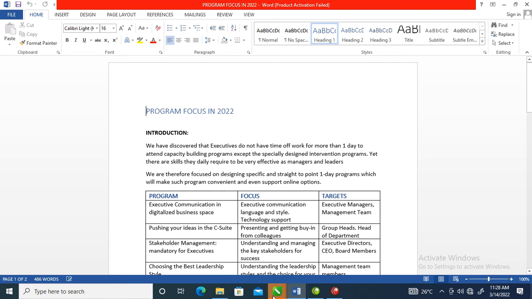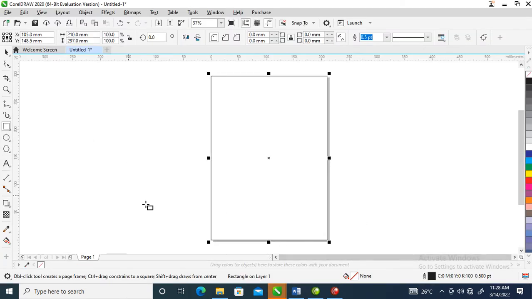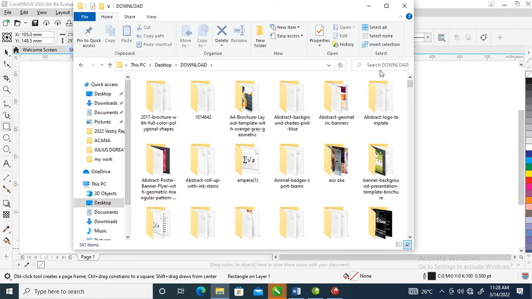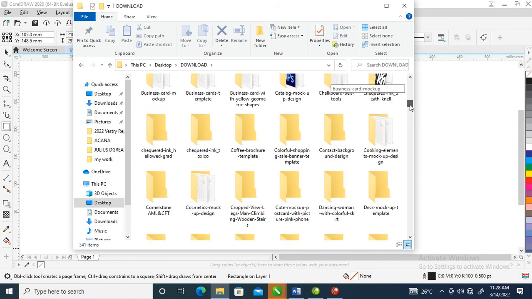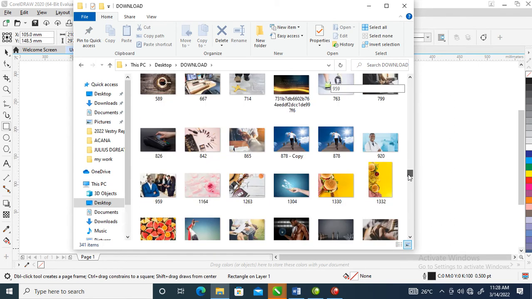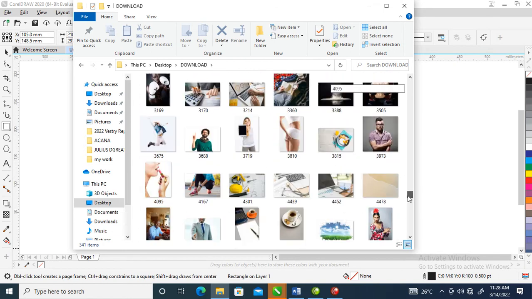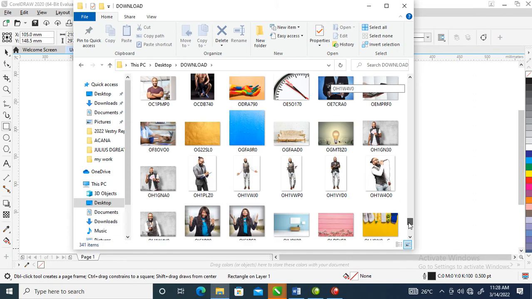Before we get started, we have to sort out the image that we are going to use for the newsletter. You go over to a downloaded file which I've downloaded prior to this. You scroll down. It has to be a corporate image. Let's scroll down, scroll down.